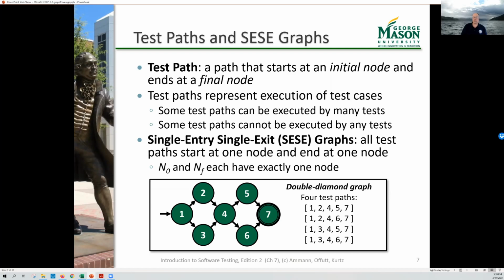Now, you could have many test cases that execute the same path. You might also have a test path on this graph that you might not be able to execute by any test. Not even just a test you haven't written yet, but it may not be possible to execute every one of these test paths. We'll come up with an example of that later.